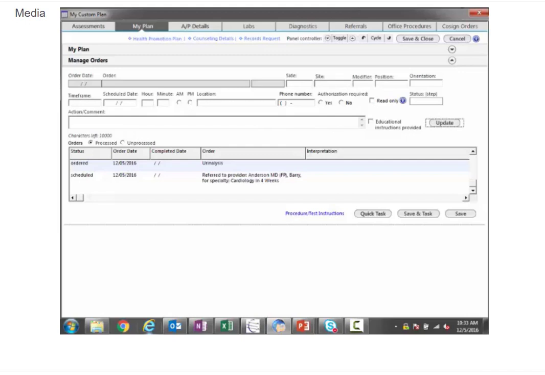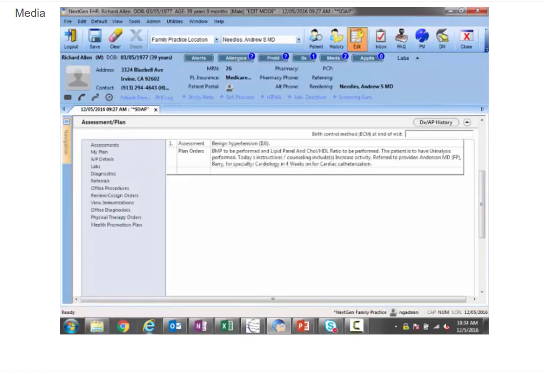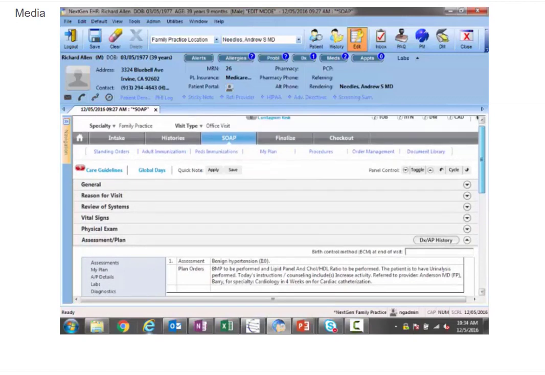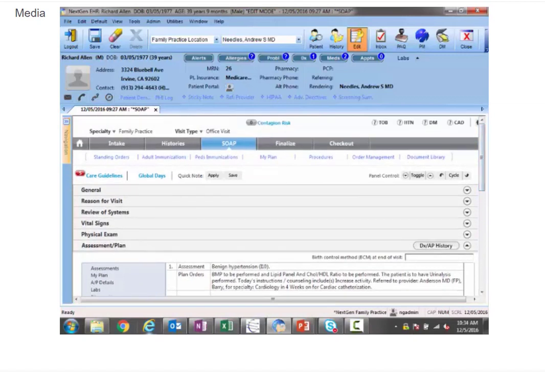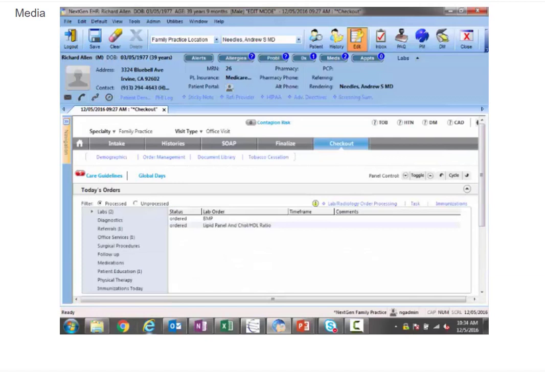Once we've completed all the necessary information on My Custom Plan, you can click Save and Close. Now, of course, all the order information will update in our assessment grid just like it normally would. So we had some lab tests, some instructions. We also had a referral order. So let's navigate back up to the top of the SOAP template and jump over to the Checkout tab. As you know, with Checkout, this template typically shows you all of the orders that have been created throughout the encounter.